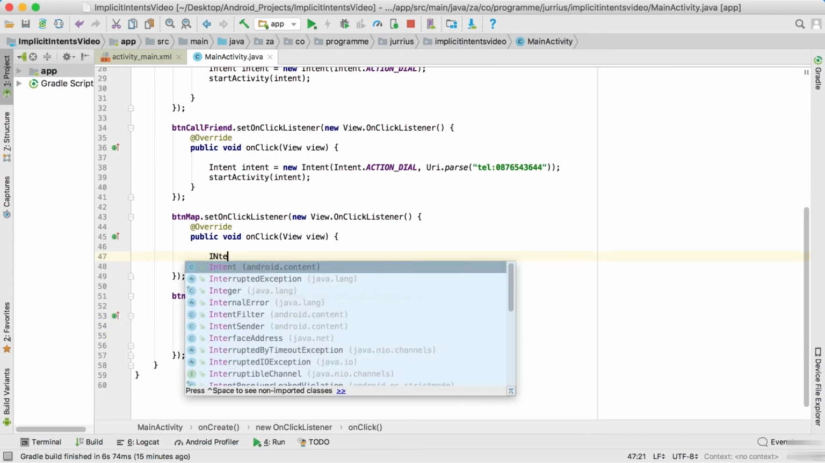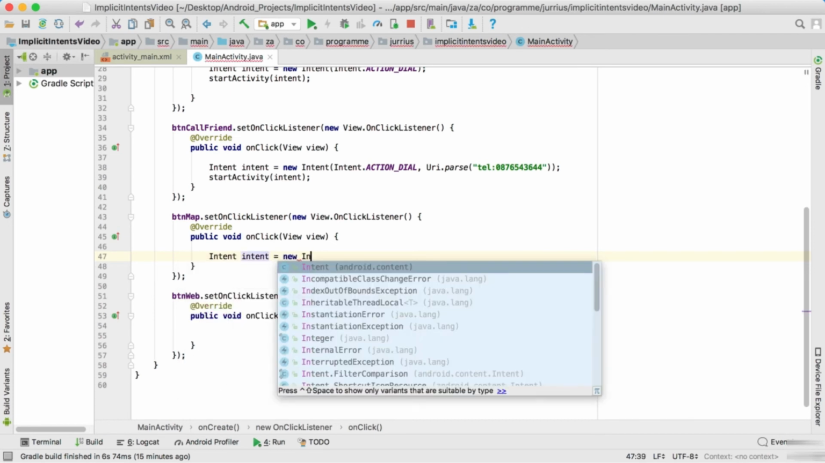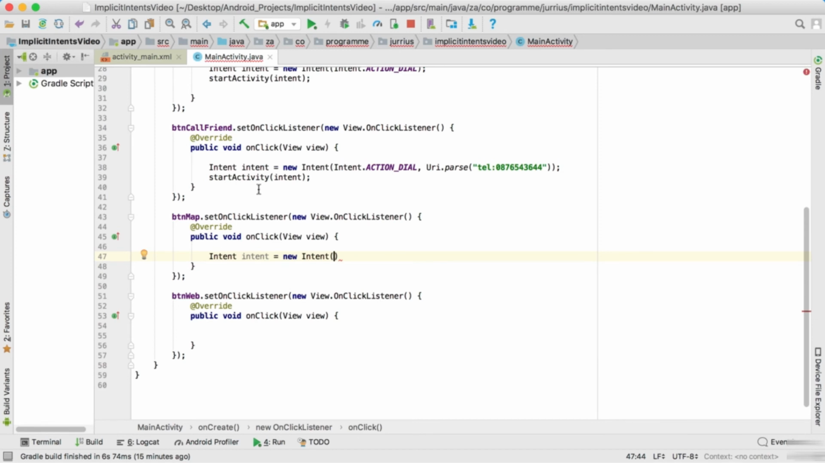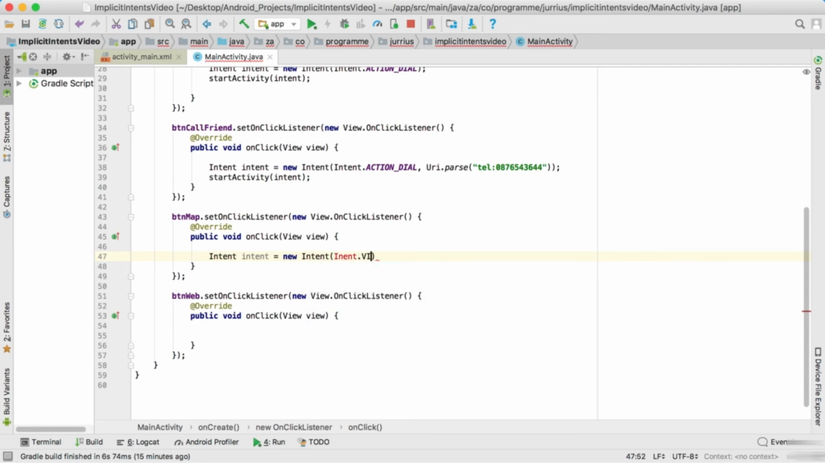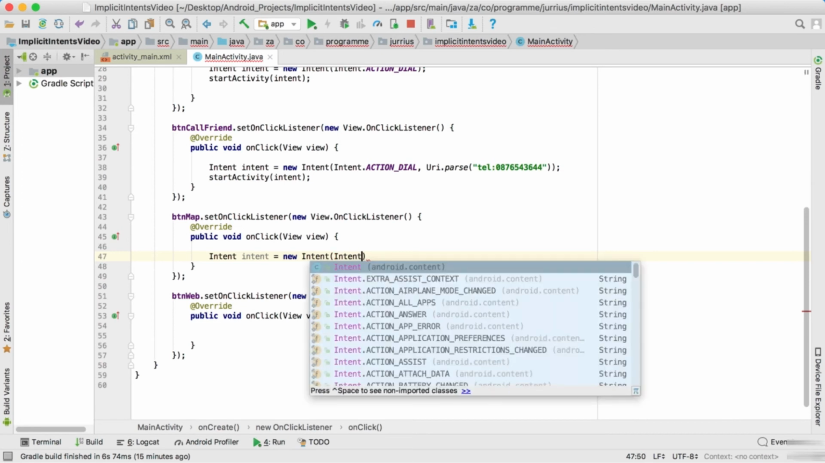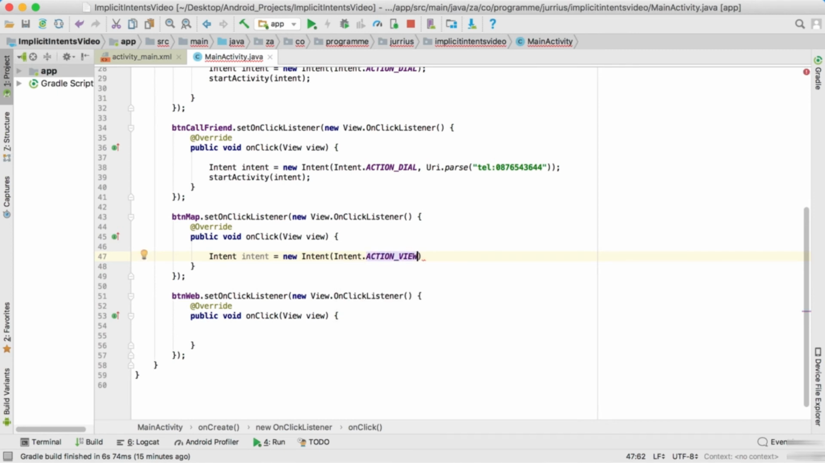Right, so to show a map, we're going to say intent equals new intent again. Now instead of saying intent action dial, you don't dial a map, you view a map. So we're going to say intent dot, now if you start typing view there, you can see there's an action view. So we want to view a web page or a map. So for both the web page as well as the map, we're going to use the action view.